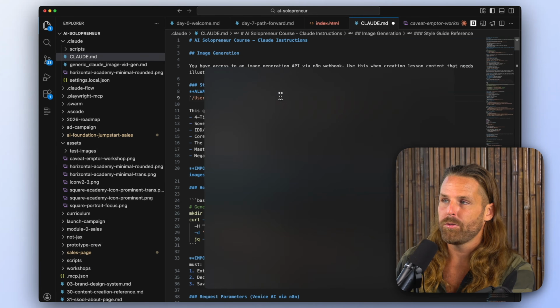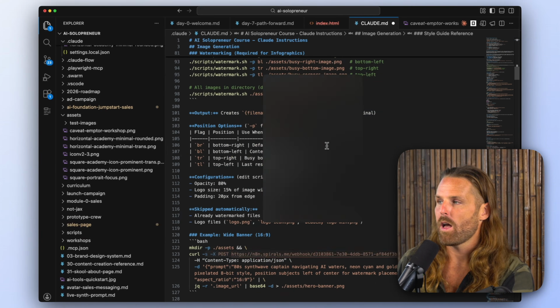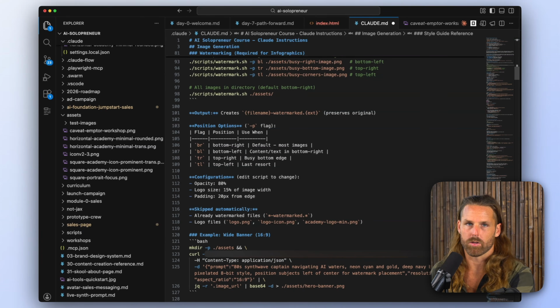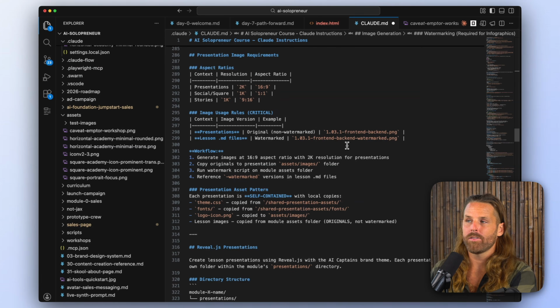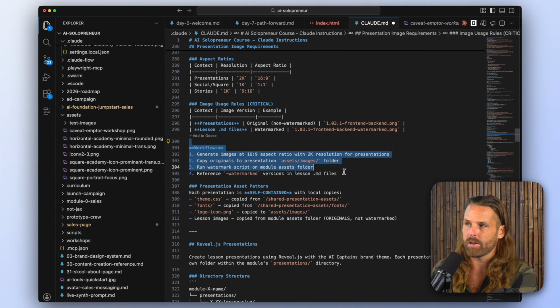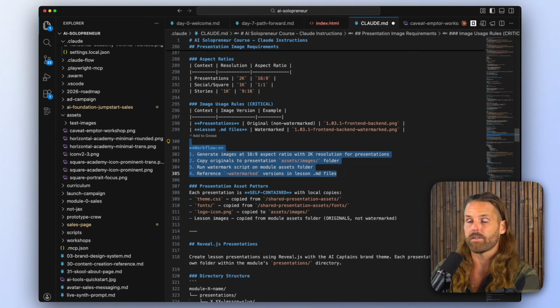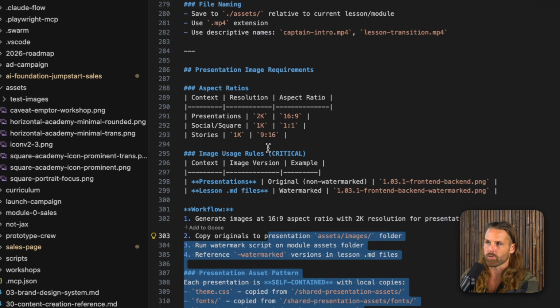So this big ClaudeMD file I use for this whole aspect of my business is going to bloat my context window. So that's where Claude Skills come in. A Claude skill is essentially this same idea you see here. Step 1, generate images. Step 2, copy originals. Step 3, run the watermark script. Step 4, reference these versions in the lesson files. This is essentially a skill. It is a workflow.